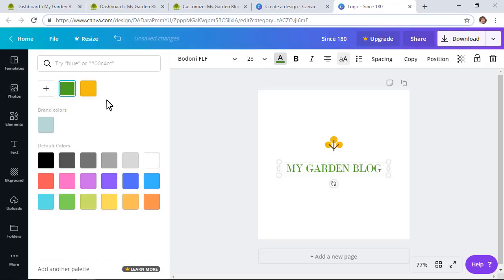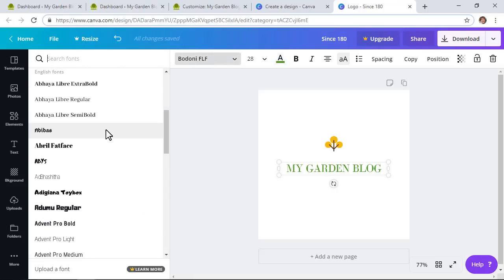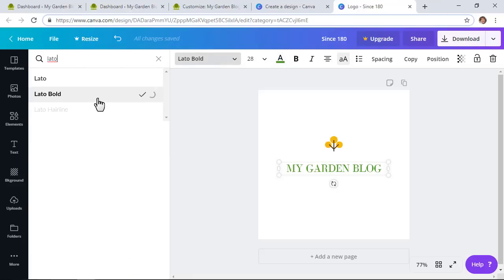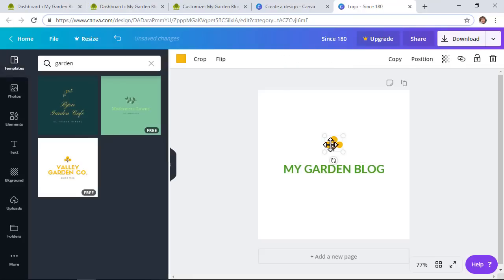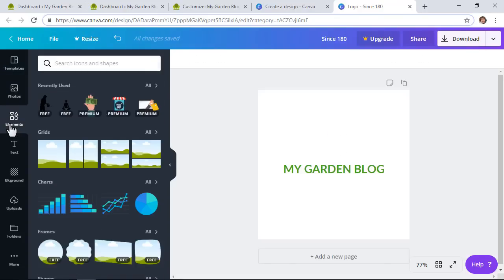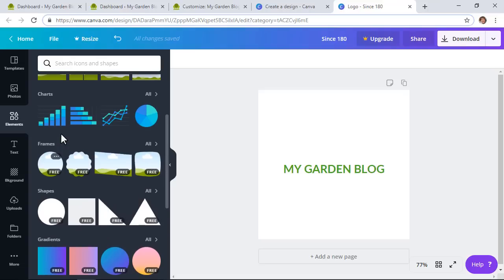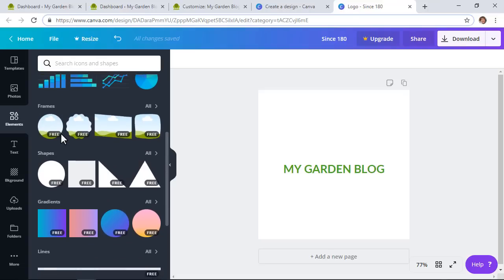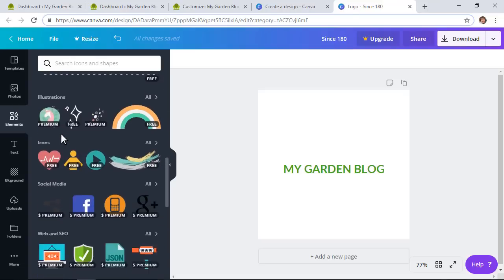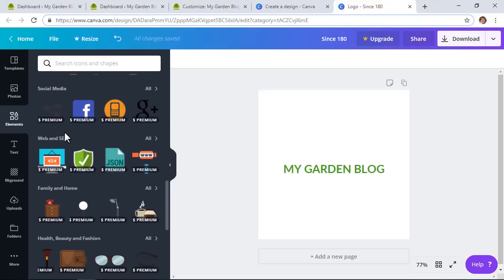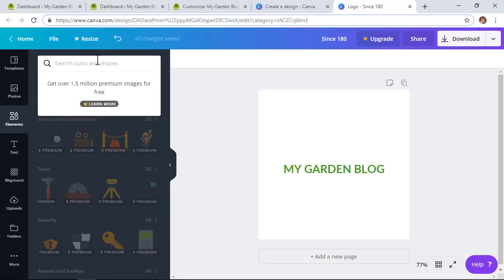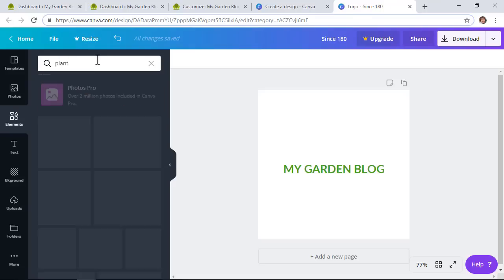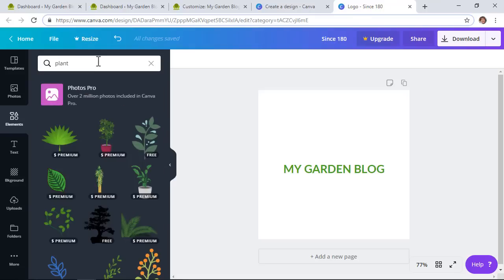And I'm not really happy with this font, so I'm going to change it to Lato Bold. That looks better. And then this icon up here that came with this template logo, we can get rid of that. And if you want, you can go to Elements. And from here, there are a ton of icons that you can choose from. There are several that are free, and then there are also some that are premium. And then you can also just search for an icon that you're looking for.